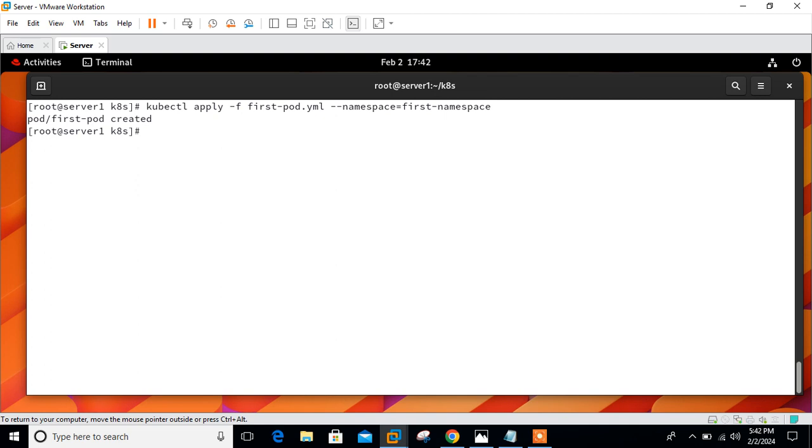So it's created. Let's check the pod in the first namespace using the following command: kubectl get pod -n first namespace. Yep, continue creating. See, it's going to be in creating condition.